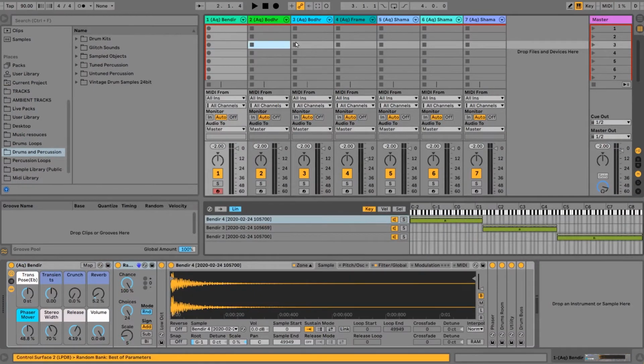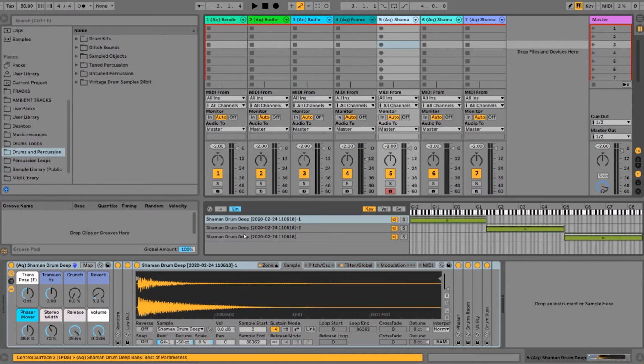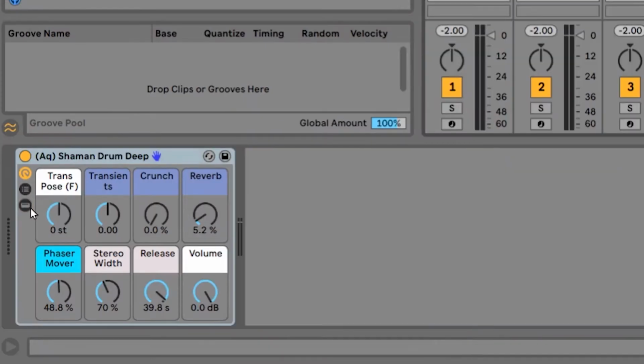So those are the 7 different sounds that I put together for you. Each one of these, if you open them up, you're going to see use different samples to give you that variation. Now, if we close that, you don't even have to worry about what's going on under the hood.